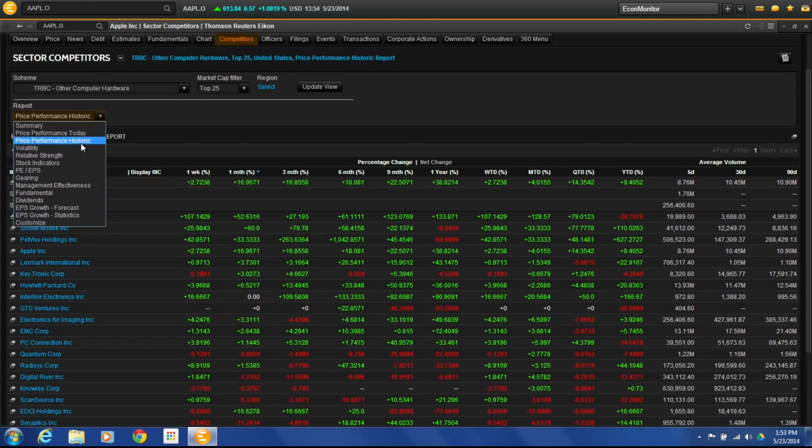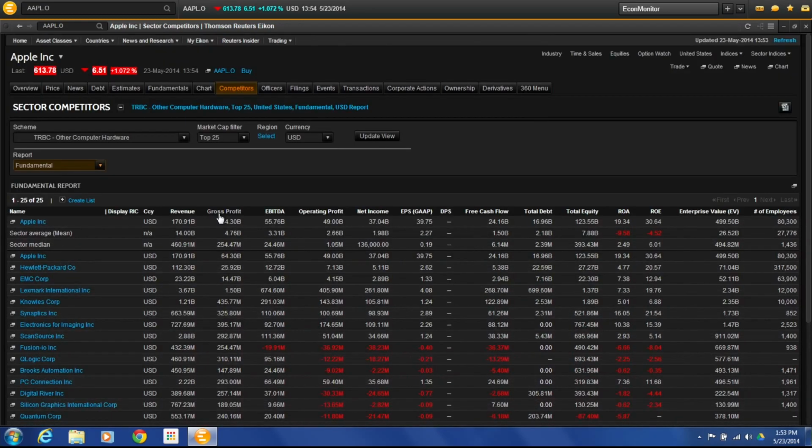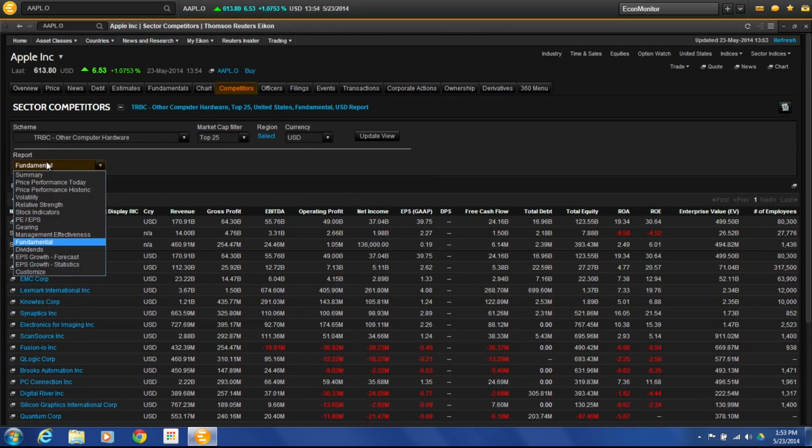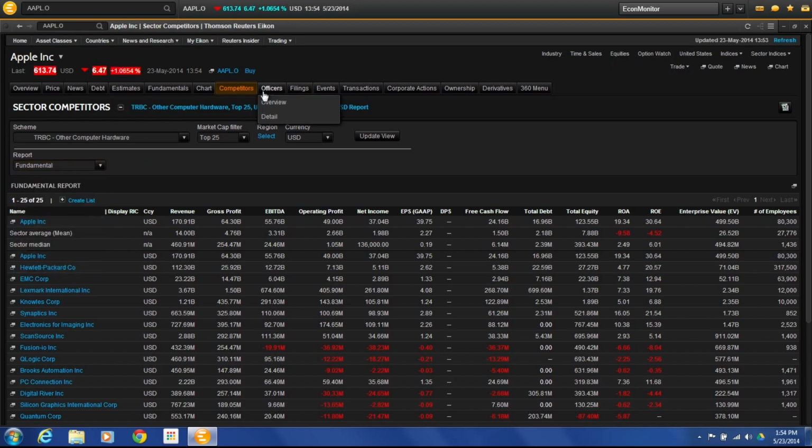So right now we're looking at a price performance. Well, how about fundamentally? Who's doing the best in that sector fundamentally? And I can look at all that information. And there's a lot of other ways that we can look at it in here. Now up here we can continue on. We can see that's officers, filings, events, what's going on with the company. Are they buying other companies? Are they selling parts of the company? Corporate actions, dividends over here. Now we can also come in and look at the options. Do we want to see the most traded options or all options?